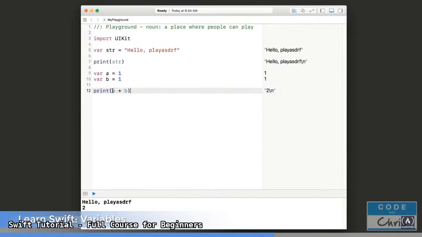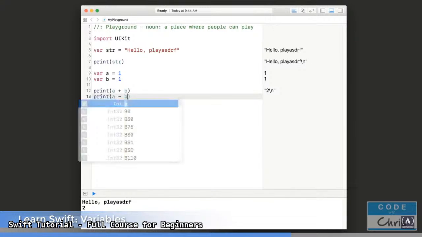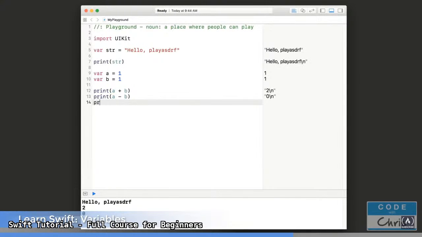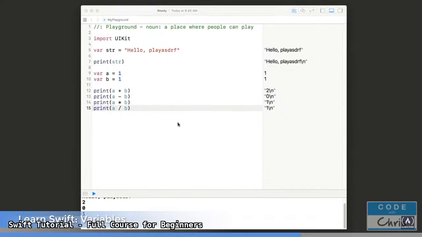Now notice that when I'm using the variables in an equation or an operation like this, I don't need to use the keyword var because that's only for declaring variables, right? So this little part is declaring the variable, but when you use them afterwards, you just need to refer to them by name. So let's try some other things. Print a minus b, right? Print a times b. Okay, so variables hold data and you can perform operations on variables.